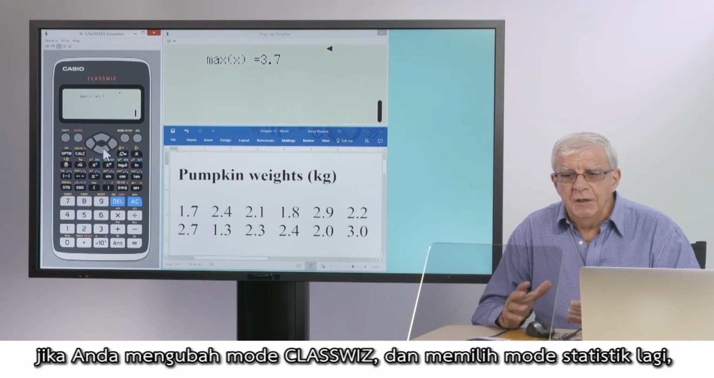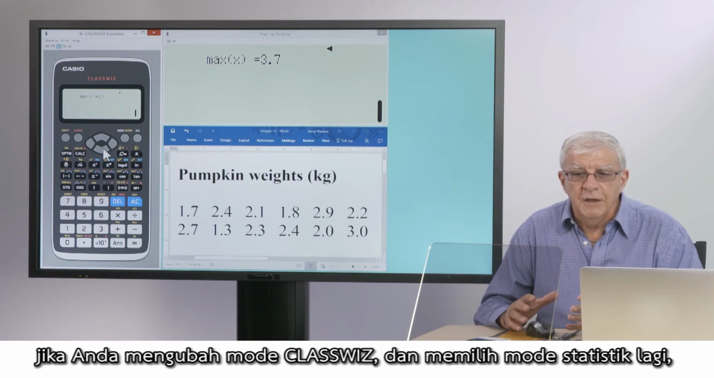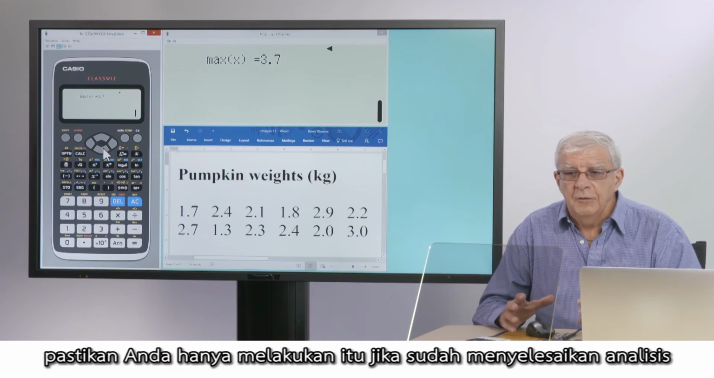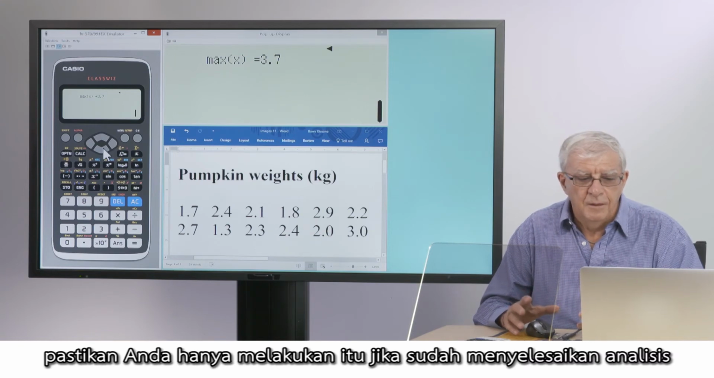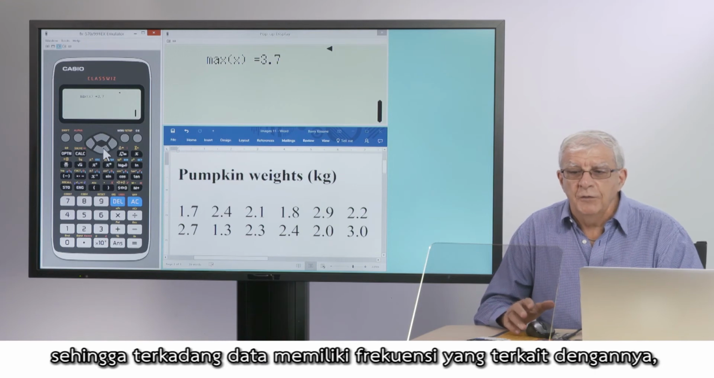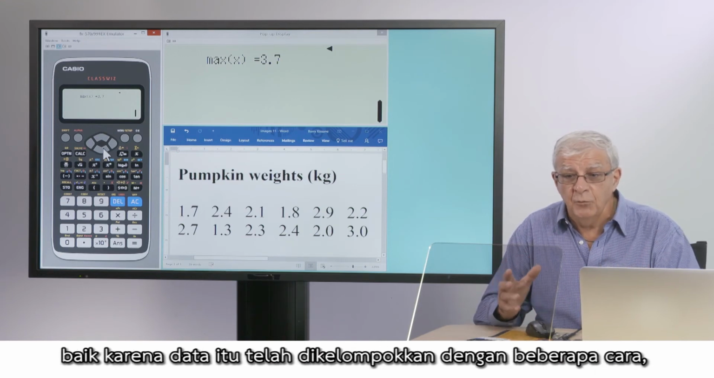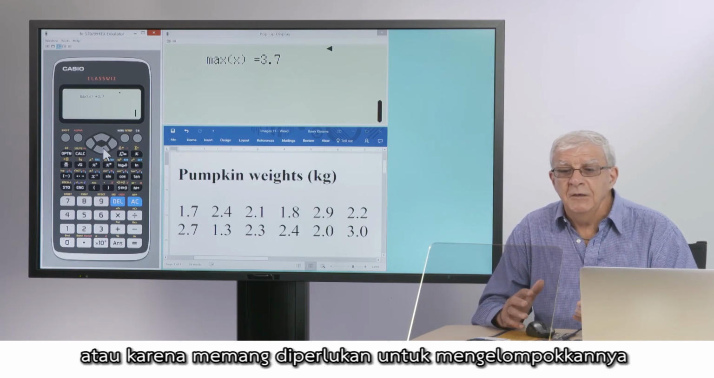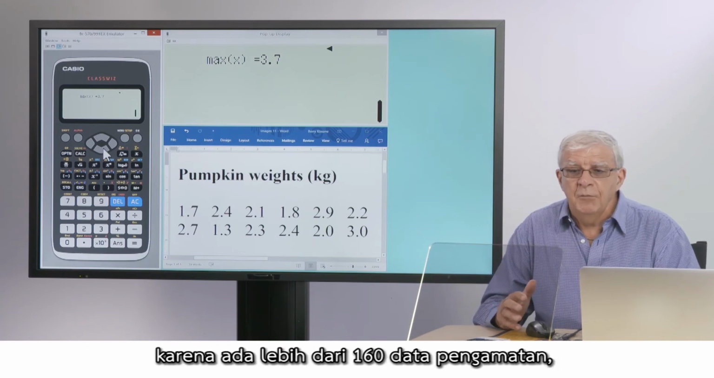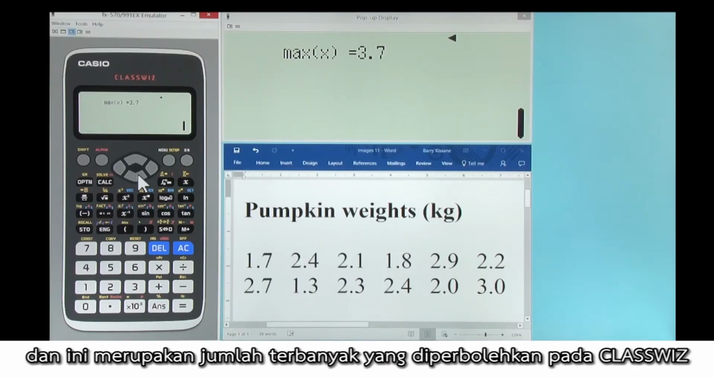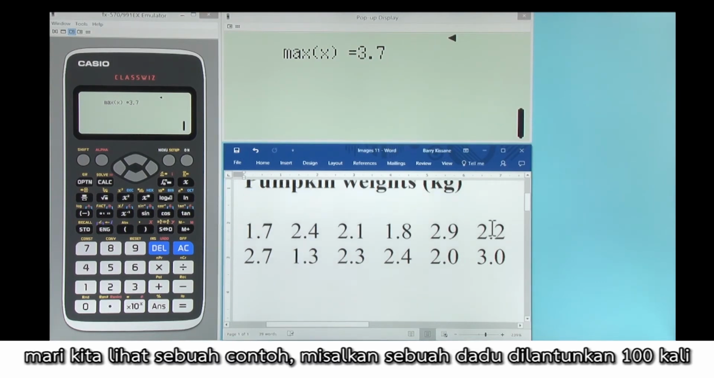If you change the ClassWiz modes, including selecting statistics mode again, all the data will be lost. So make sure that you only do that if you have finished your analysis. So sometimes data have frequencies associated with them, either because they've been grouped in some way, because they might naturally include frequencies, or because it has been necessary to group them because there are more than 160 observations, which is the most that the ClassWiz will permit. Let's look at an example.